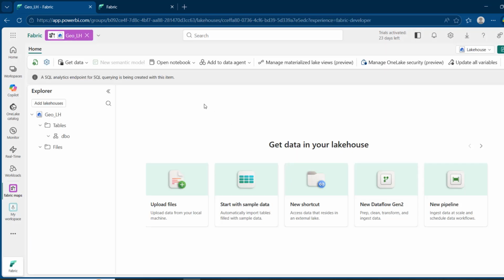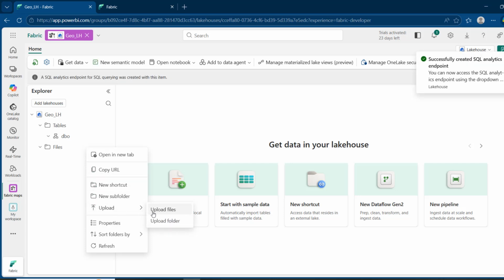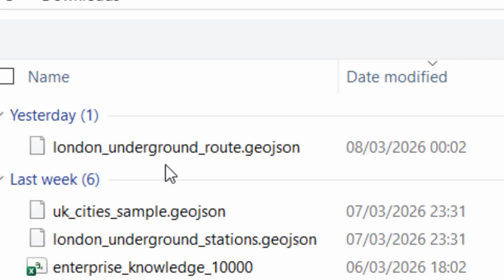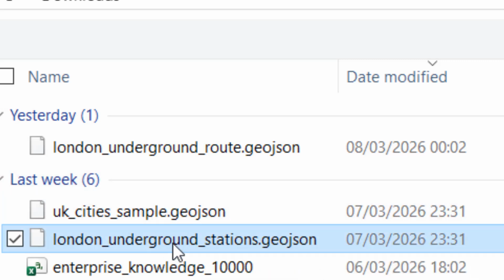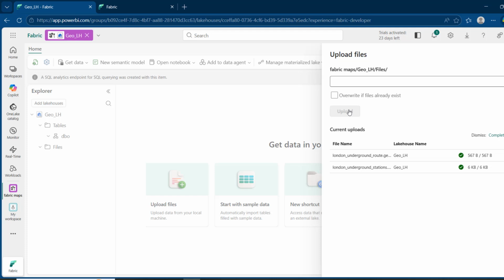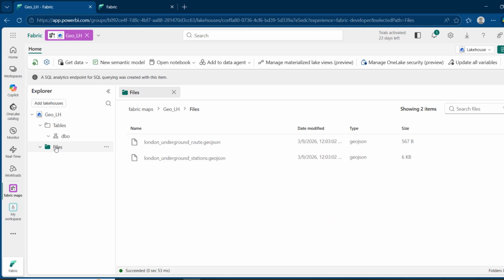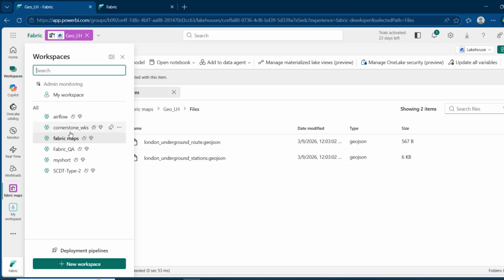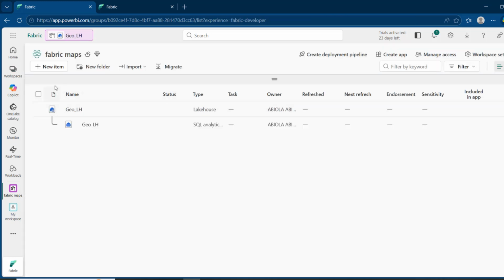Now the lakehouse is created. I'm going to be storing my data in the file store of the lakehouse, not as tables. So I'm going to right click on this file store and use the upload functionality so I can upload files. In my downloads, I can see I've got London Underground stations and I'm also going to select this London Underground routes. I'm going to click on open and click on upload, and then we have the two datasets uploaded to the file store of the lakehouse. I can double click and I can see the two datasets. Absolutely easy.